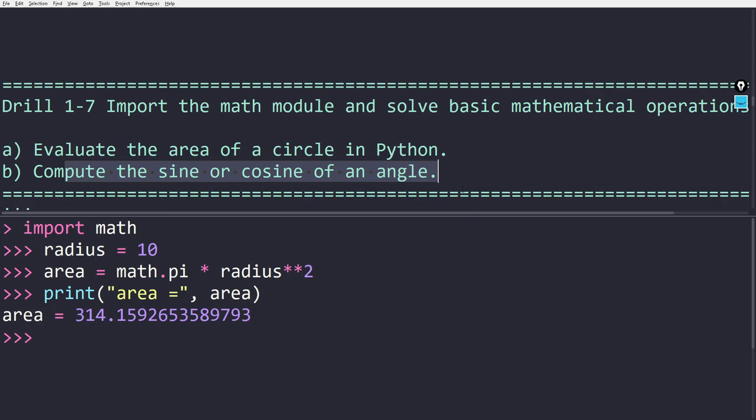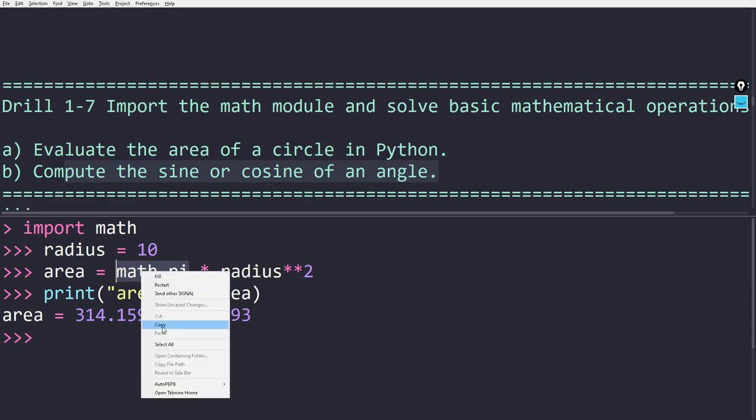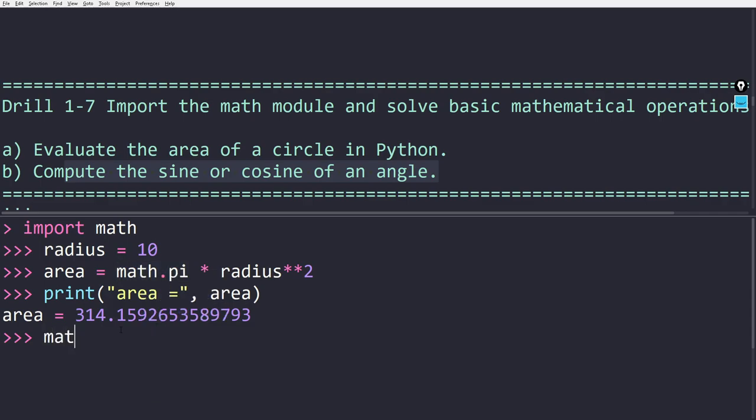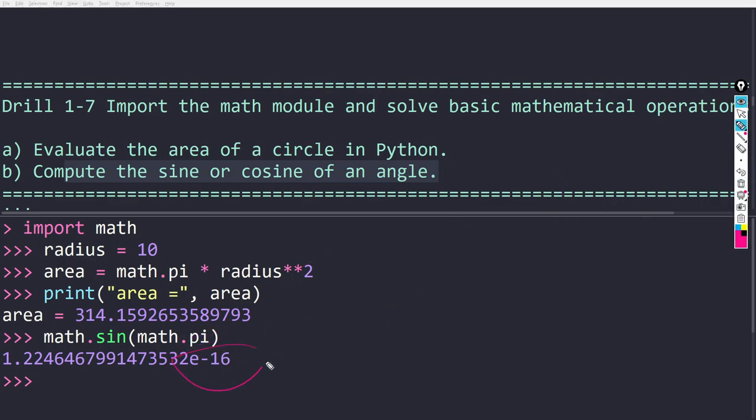You could also compute the sine or cosine using math.sin. So for example, let's just compute the sine of pi. math.sin of pi. Okay, which is, I believe, 0. In this case, it will be approximately 0. If you notice the E here, this E signifies times 10 to the negative 16. Now, that's a very small number. So E minus 16 is times 10 to the negative 16. That's an exponential form of the result.